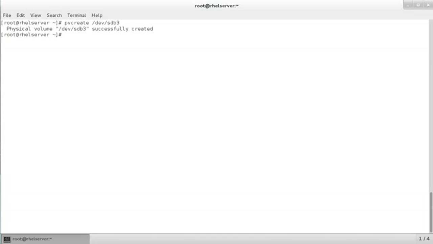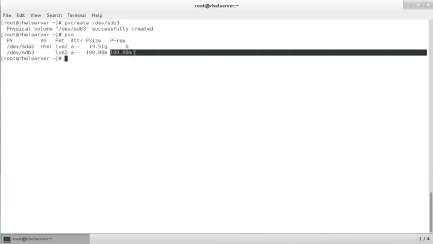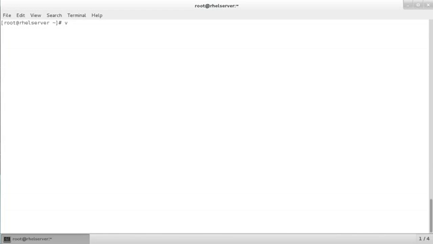And it tells me that /dev/sdb3 has been successfully created. I can verify that by typing pvs, which is short for physical volumes. It shows me that I have a PV with the name sdb3. It's not in a VG yet. The format is LVM2. It has a PSize of 100 megabytes and the same size is available. So now I can put it in a volume group.